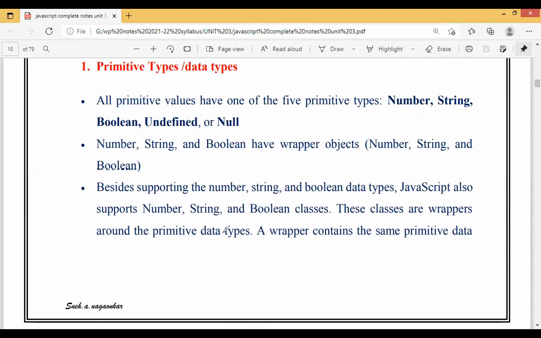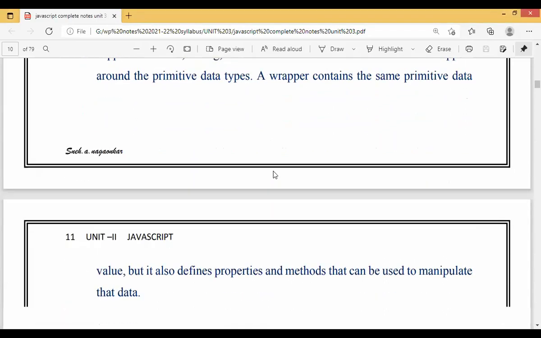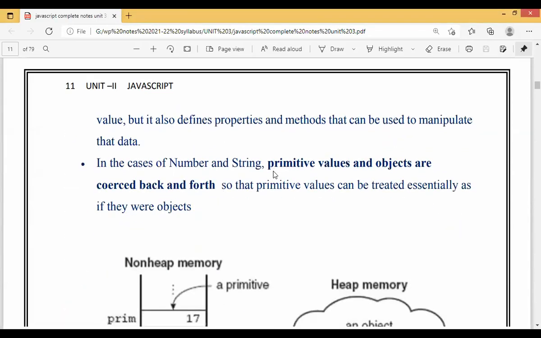Okay, so here I was. Besides supporting the number, string, and Boolean data types, JavaScript also supports number, string, and Boolean classes. So we have something known as classes and objects in JS. We will learn that in the upcoming sections, and we have some of the data types also. All these come under the primitive types.